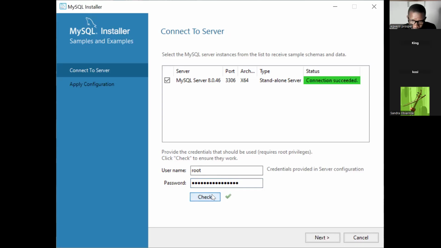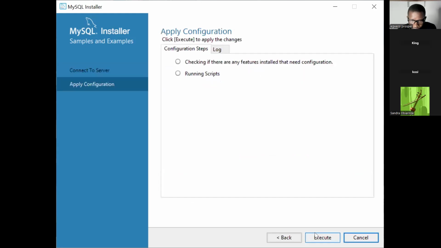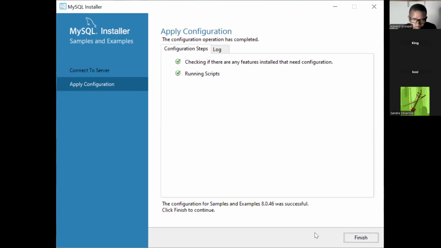Perfect. So you can see at the top there, you can see connection succeeded, right? Which means your password aligned. Then click on next. Down, you see next. Click on next. Okay, now click on execute. You are almost through. Click on execute. Hold on. Finish now. Click on finish.